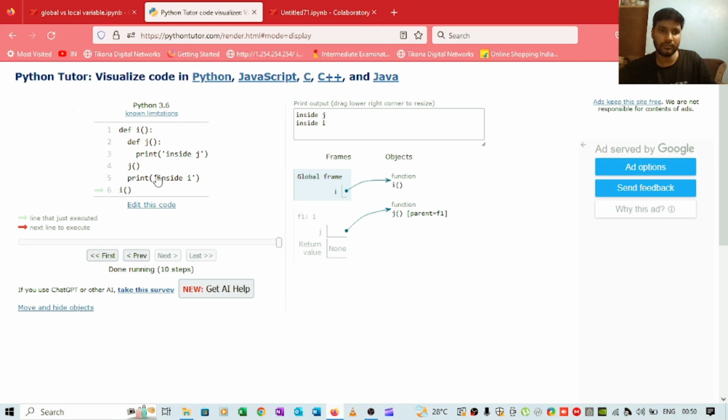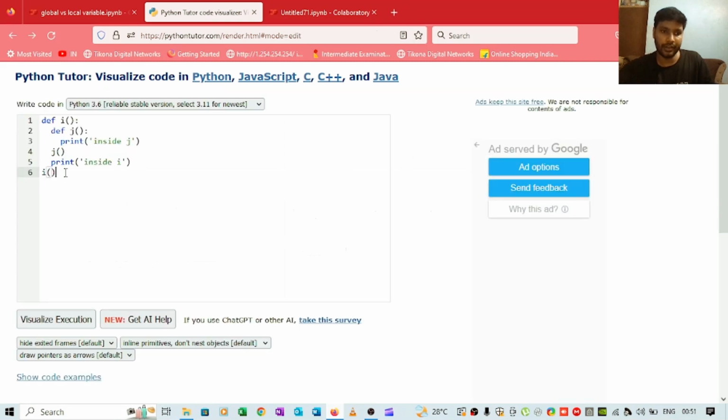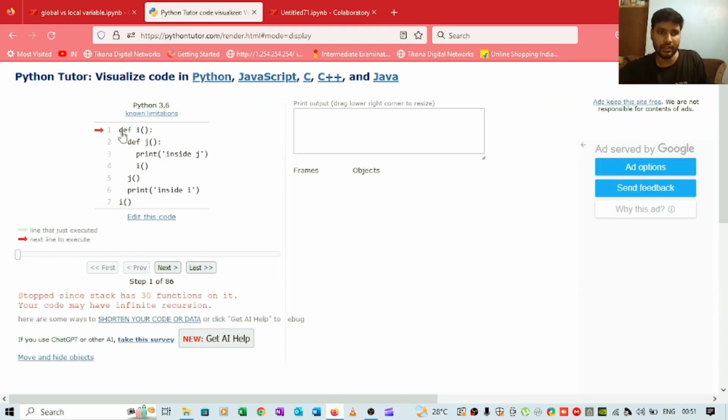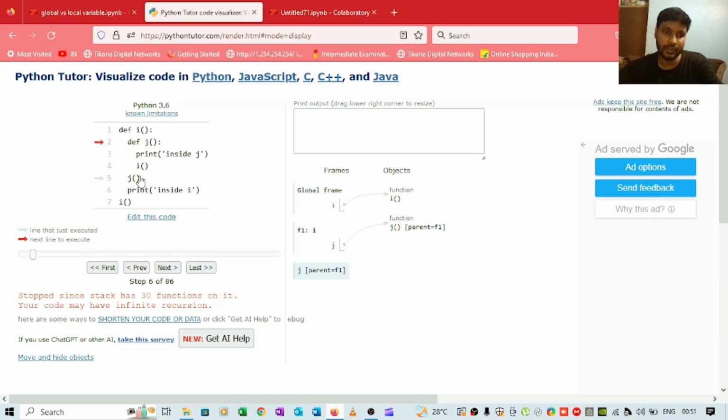Copy this, come back to this Python Tutor, and I will paste this code here. I will click on visualize execution, and see, Python knows there is a function I, so it will call I. It will come back to this point, global frame created, and now it will come back to this I. Then it will come to this def j. It knows there is one more function, so now it will call j, and whatever is inside this j will be printed.